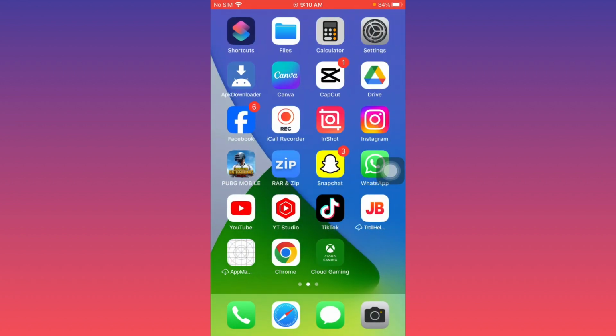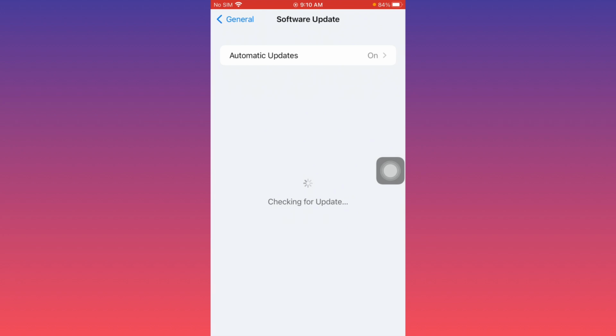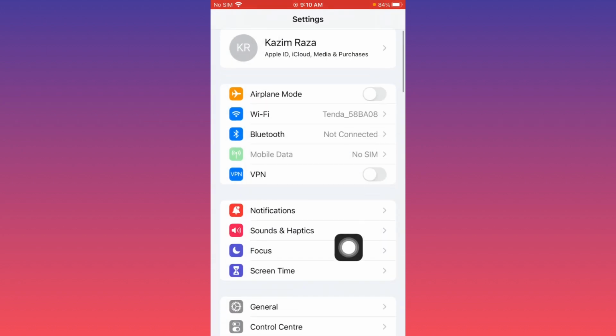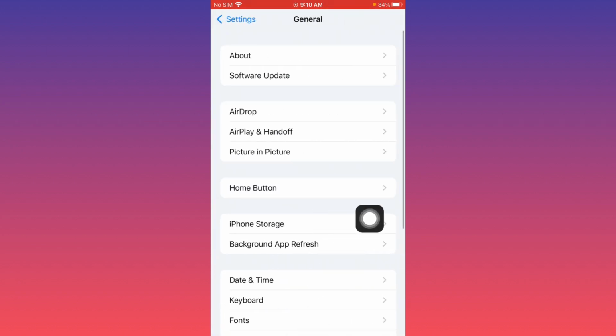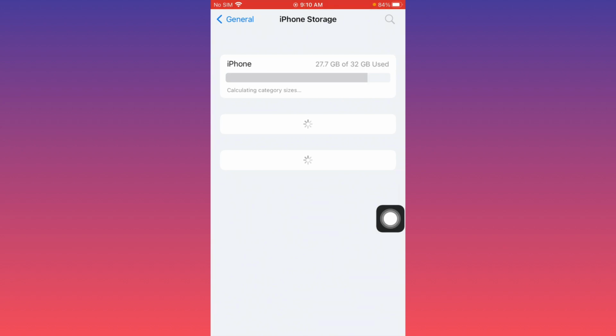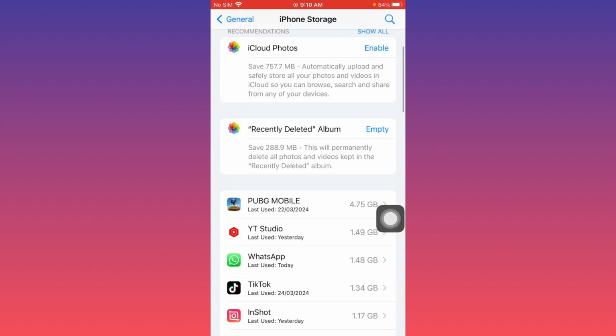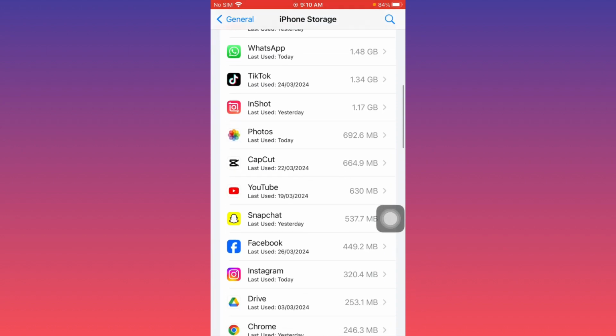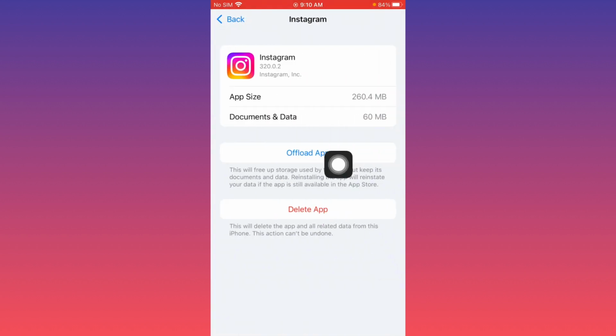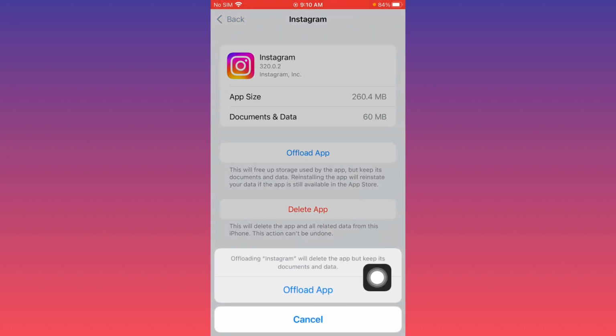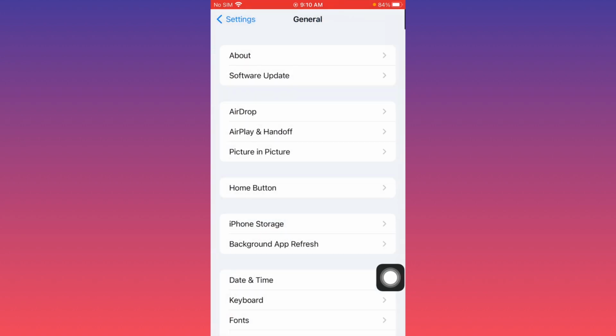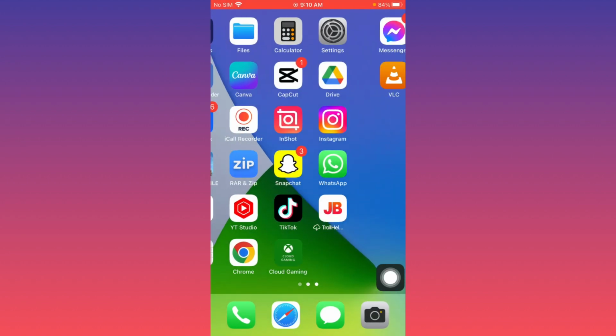So guys, now you have to open your settings on your iPhone and click on General, click on iPhone Storage, and now you have to wait for some seconds, scroll below. From here you have to open your Instagram app and offload your app, and after doing offload you need to reinstall it again. And guys, after this you need to open your Instagram and check whether your problem has been fixed or not.